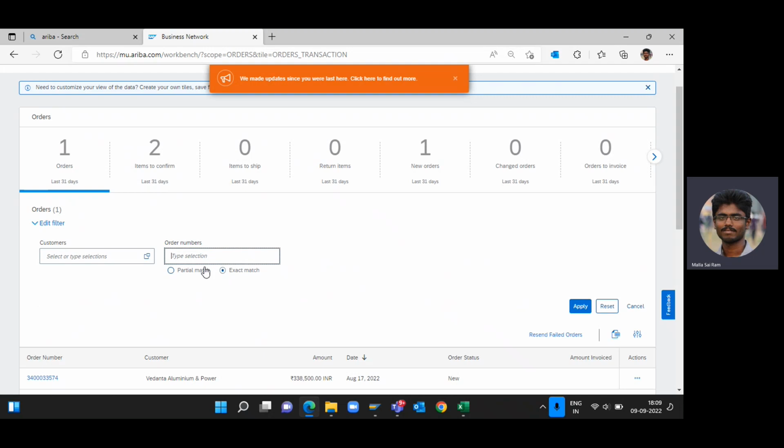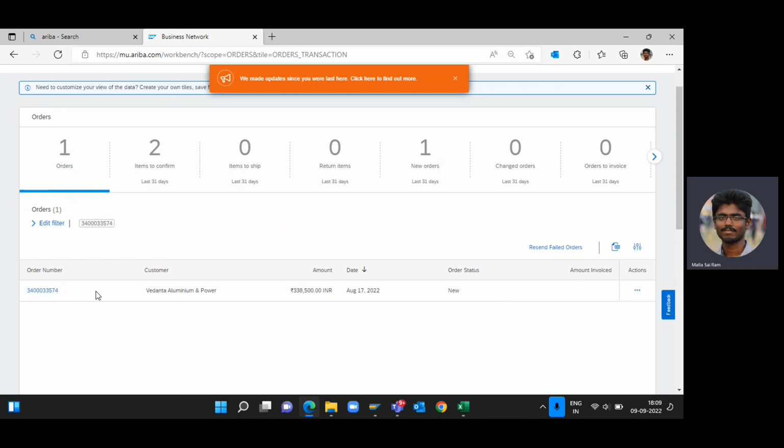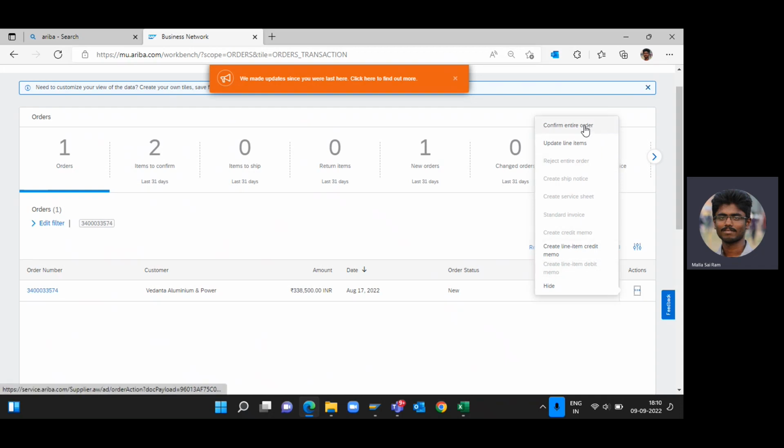So here in this case, I am entering the purchase order number which I have, 343 times 0 33574, and click on apply. Here you can see the purchase order for which I have searched, and this is the purchase order. So this purchase order is issued to your account. Initially, the first step you need to do is confirm this order. For confirming, you need to click on this confirm entire order.